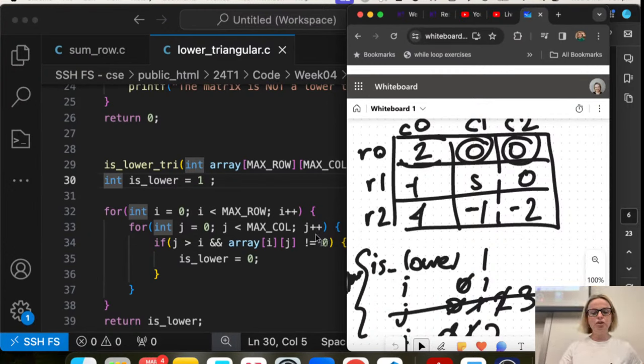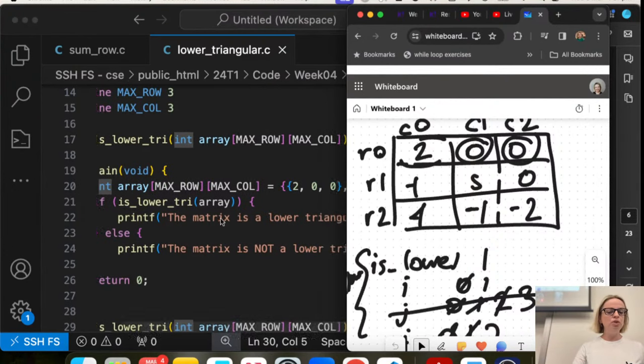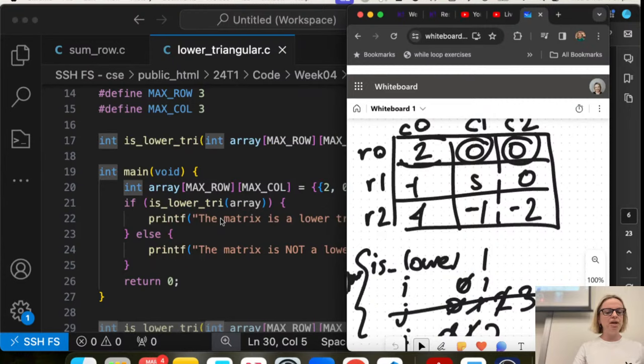So J is now 2. And basically, it's going to run through the whole array over and over again, looking for those two conditions. And then at some stage, it's going to decide that I'm never going to enter this if statement here. And that means I'm going to return is lower, which is equal to 1. So the flag that's going to come back is 1, which means that it's a lower triangular matrix.